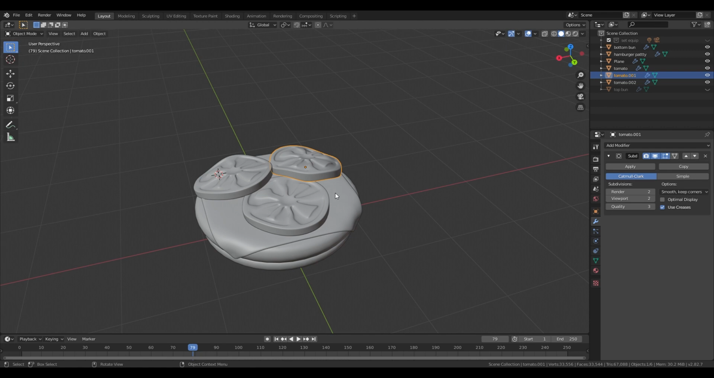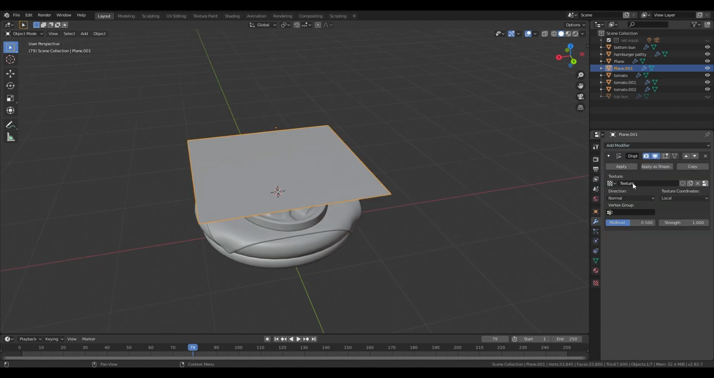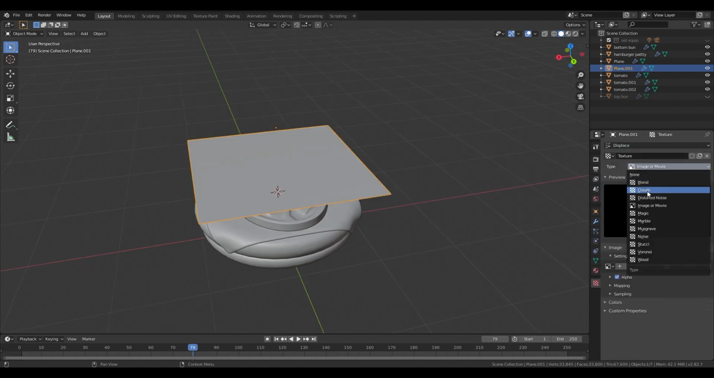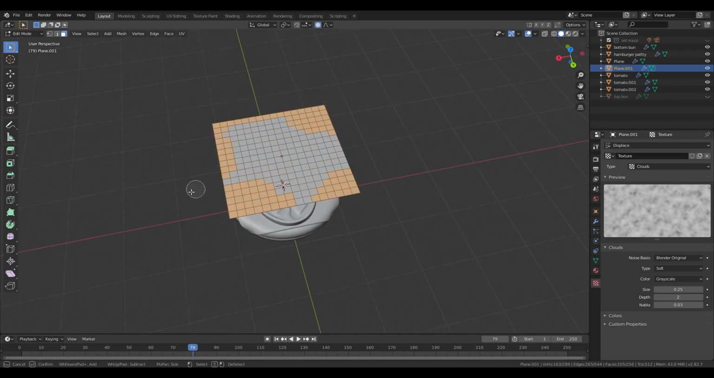Alright, sorry about that. Add a plane, subdivide it 15 times, add a displace modifier, add a new texture, and go to the Texture tab. Select Clouds as the type. Modify the shape of the lettuce by removing some of the faces.